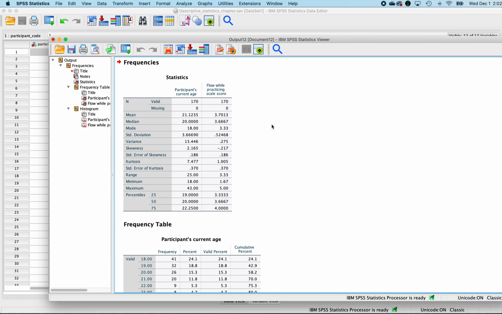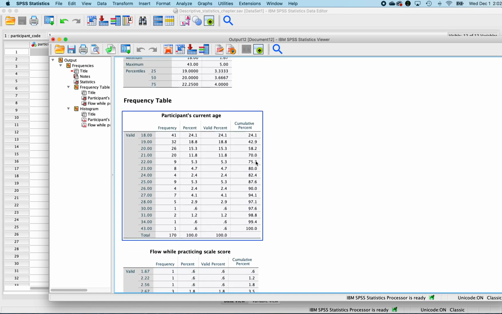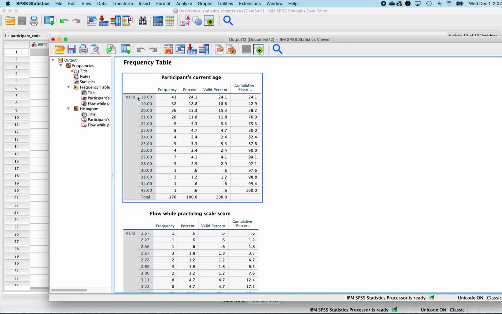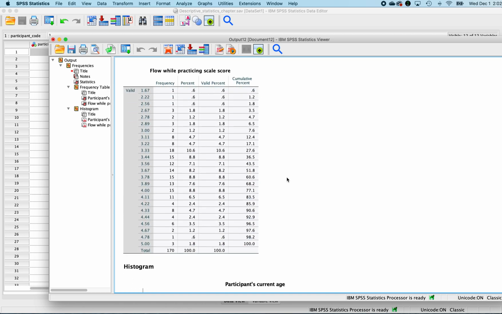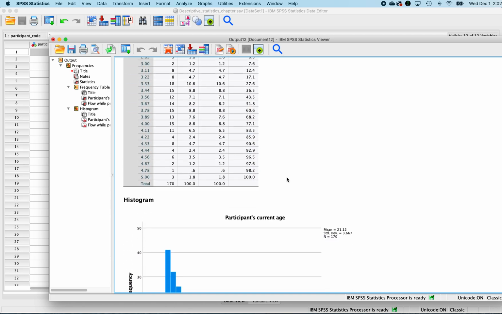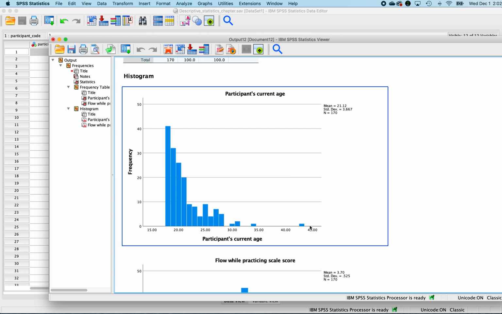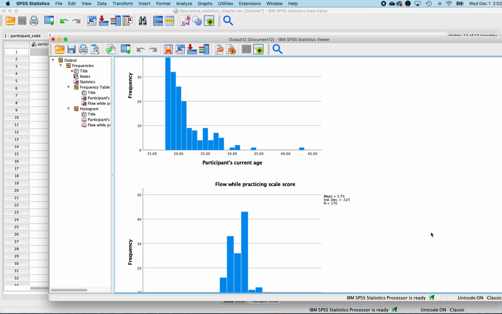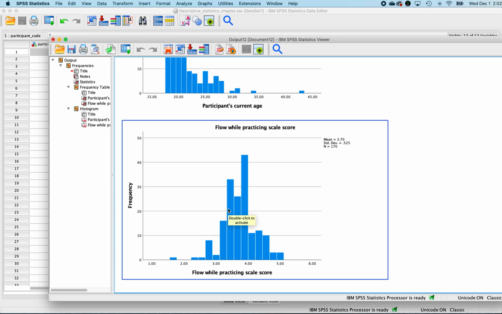Here you notice that it says there are 170 valid data points for each of these variables. Given that there's 170 people in this data set, that means there are 0 people with missing values on either of these variables. Next, you see the frequency tables that shows the different values that were entered by the participants. So participants entered ages from 18 to 43. How many participants selected or entered each age, what percentage of participants entered each age, and then the cumulative percentage of participants entering each age as you go up. Then you see the same for flow. And finally, the histograms showing the quite skewed distribution of age and the relatively normal distribution of flow.